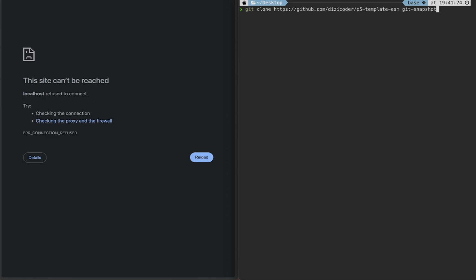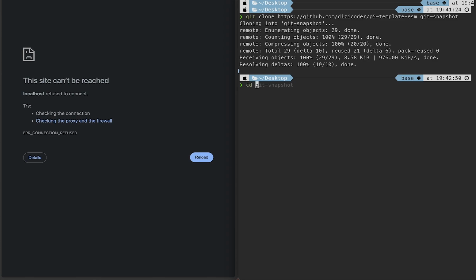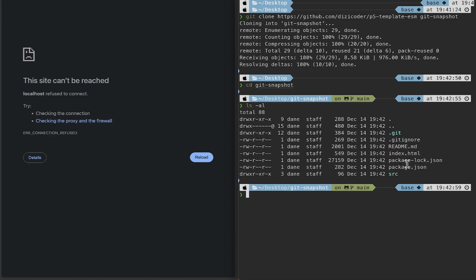So I'm going to clone this repo. This is the address, and I'm going to clone it to a folder, which I will name git-snapshot. Hit enter, and then we'll cd into that folder. And if you list the files, there are a bunch. From here on, you can open this folder with your favorite code editor.